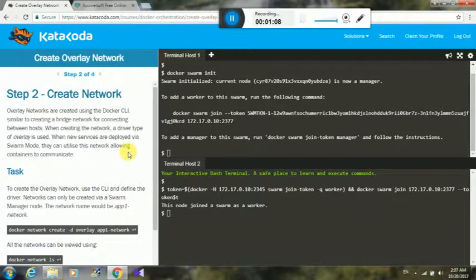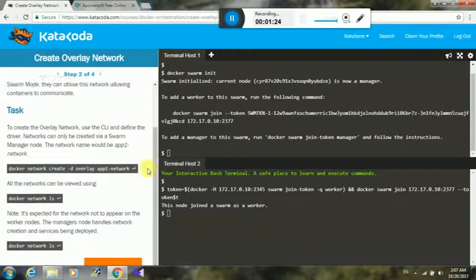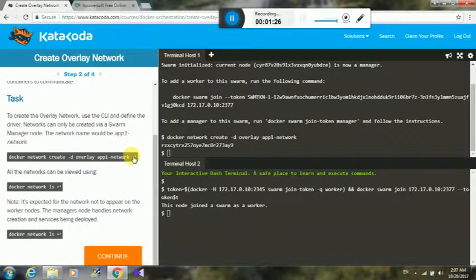Let's continue. Step 2. To create the overlay network, use the CLI and define the driver. Networks can only be created via a Swarm manager node. The network name will be app1-network. All the networks can be viewed using docker network ls.